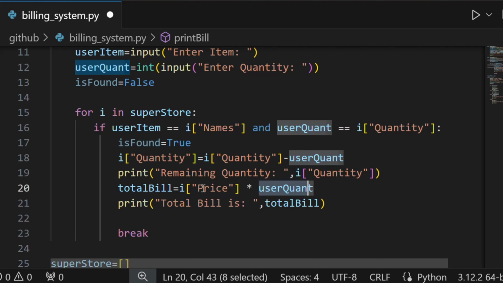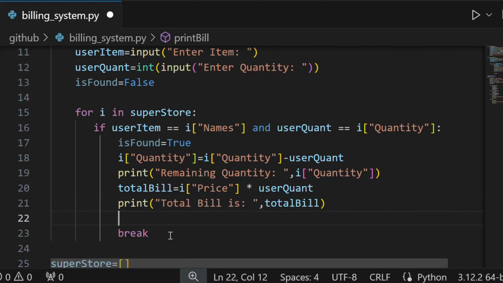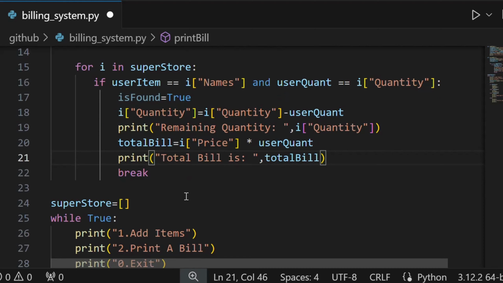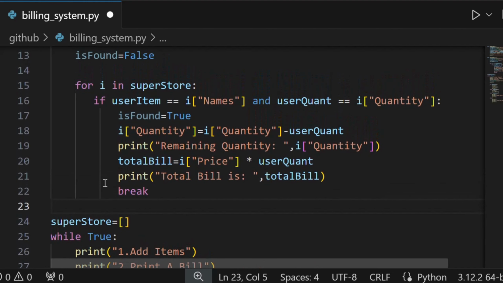For example, if the price of the item is 10 and the user entered two quantities, I mean that he wants to purchase two items, then 2 will be multiplied with 10, then the total bill will be 20 rupees. Okay, so here I am printing the total bill. Okay, and after it I have to break it, because if a specific item is compared successfully, then we do not need the next iteration of the for loop. Okay, so here I will use this break statement to break the next iteration of the for loop if we have compared the item successfully.